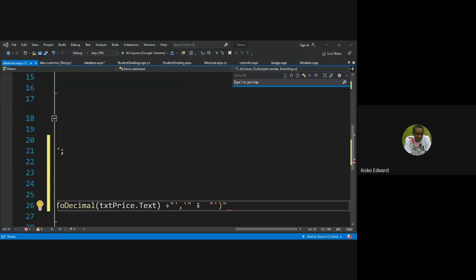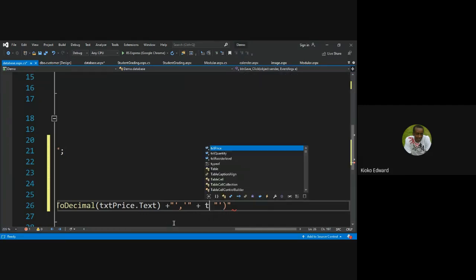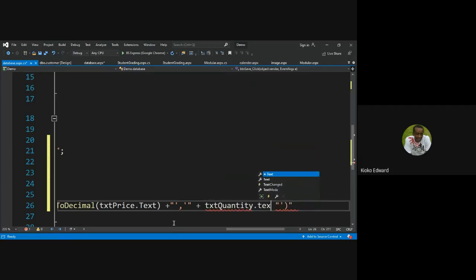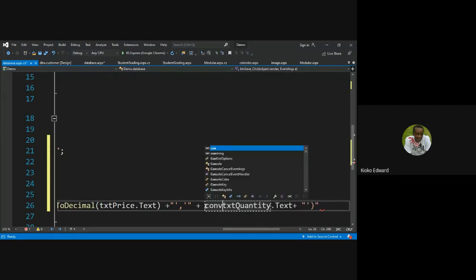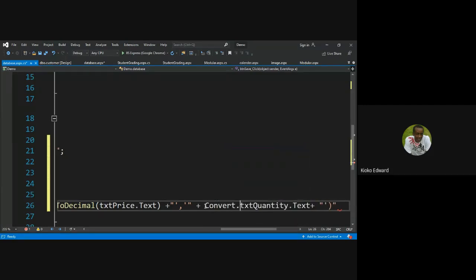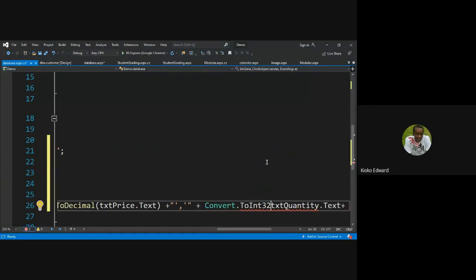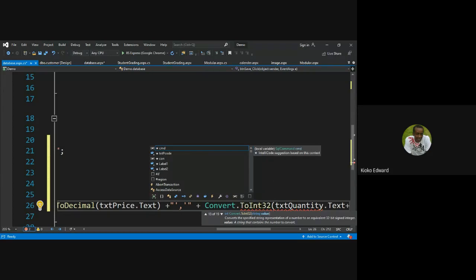This one we are going to get from txt quantity dot text. And I think according to our database, this one was supposed to be an integer. So we also convert this one, convert to int32, because in our database, we have defined that one as an integer.